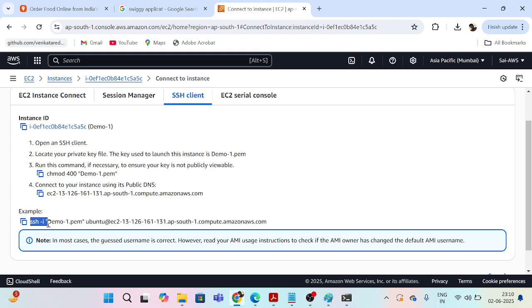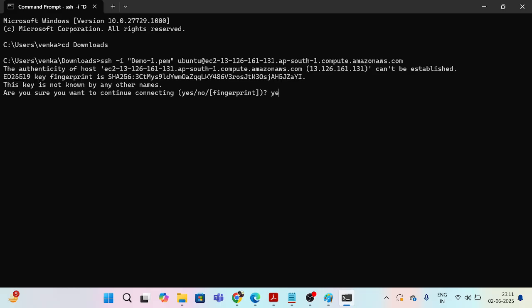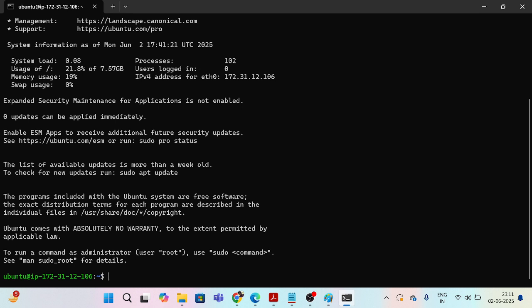So ssh is the command, demo.pem is our key, ubuntu is our user, which is the OS we took here, then the IP address, and ap-south-1 is the region where we are located, and the cloud computer we are using is shown here. Just copy here, go and paste here, enter, and give yes here. See, our server is connected to the CMD.